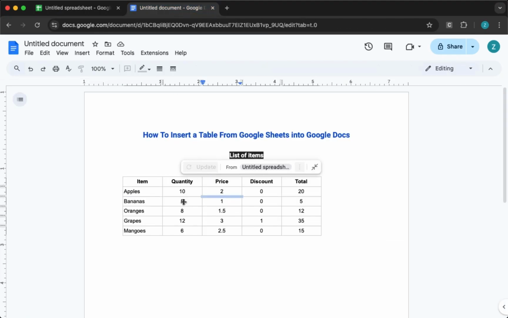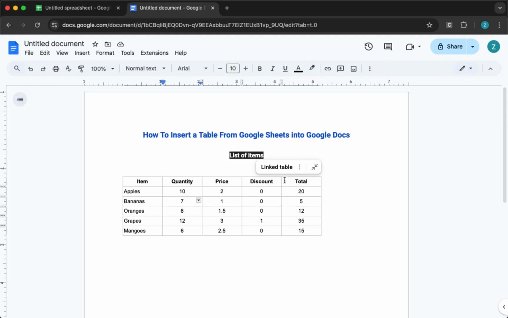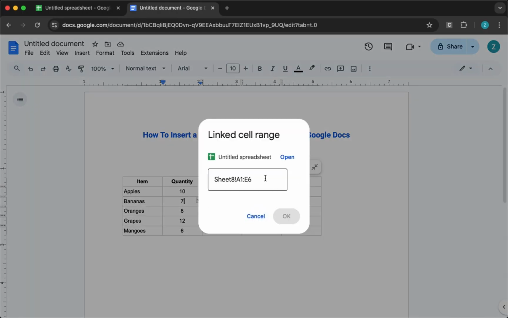If you add a new row or column in your sheet, like adding pineapple as a new item, the new row won't automatically appear in Docs. To include it, click the table, go to Link Options, Change Range, expand the range to include the new row or column, and click Update. The table will now include the additional data.